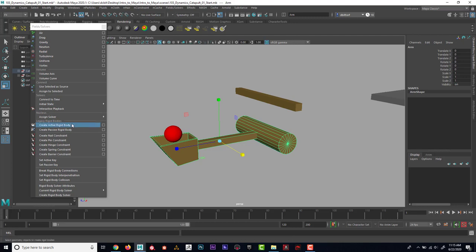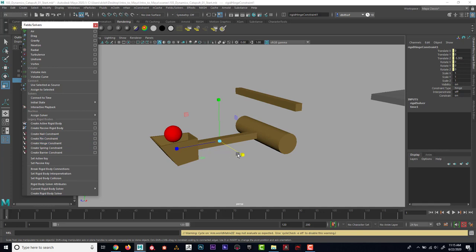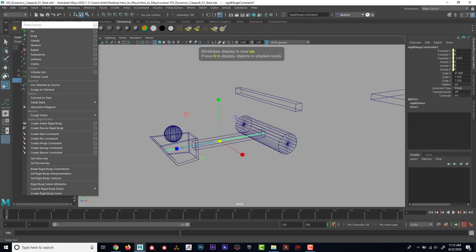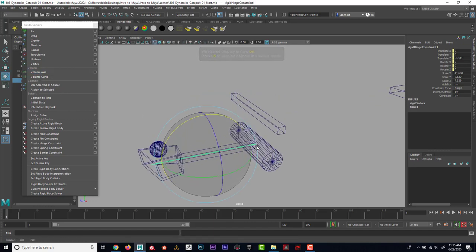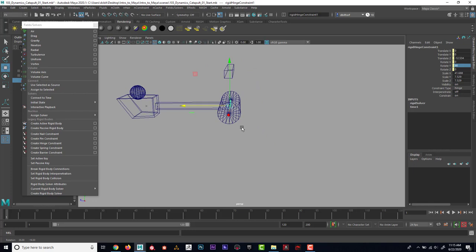So to do that, in my fields and solvers, I'm going to go down to create hinge constraint. And when I do that, I'm just going to kind of scale it bigger so I can see it. And if I press 4, okay, I can see that it's facing this way. So I'm going to rotate it like this, 90 degrees. That's the hinge. And I'm going to go ahead and put that right at the center of this circle.